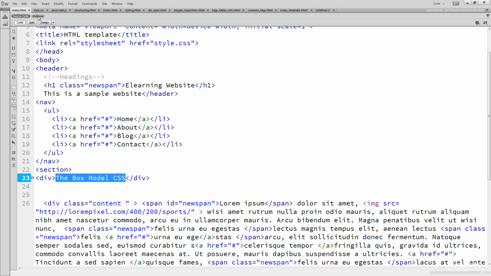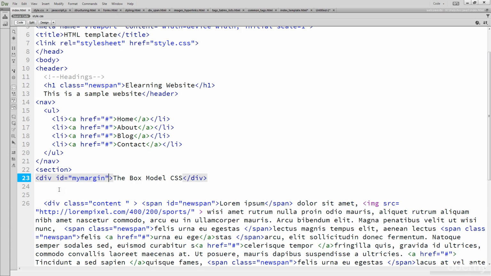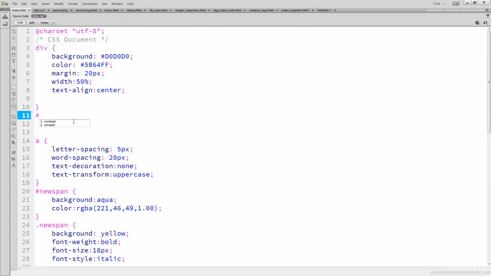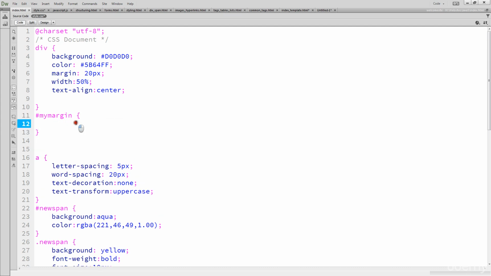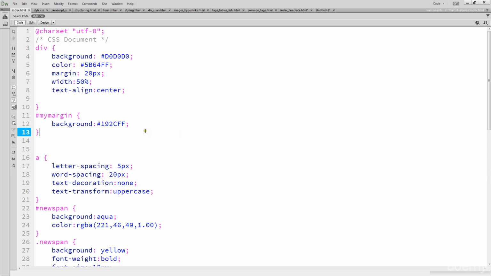And as we had seen before, I'm just going to give this one an ID equals, and I'm going to bring that out over here. So I'm going to call to that ID as a selector, my margin, and we're going to give it a background color. And we'll give it a background color of this blue. And what we're going to do is apply that margin.